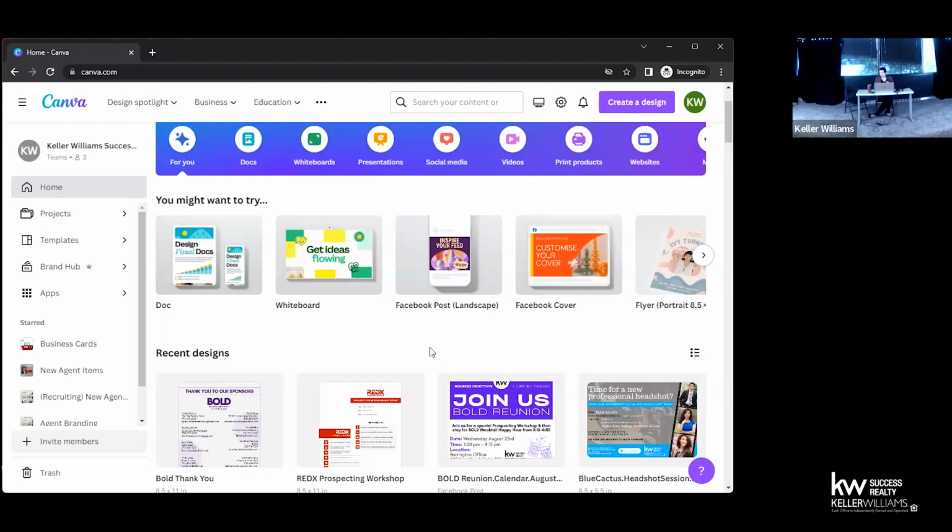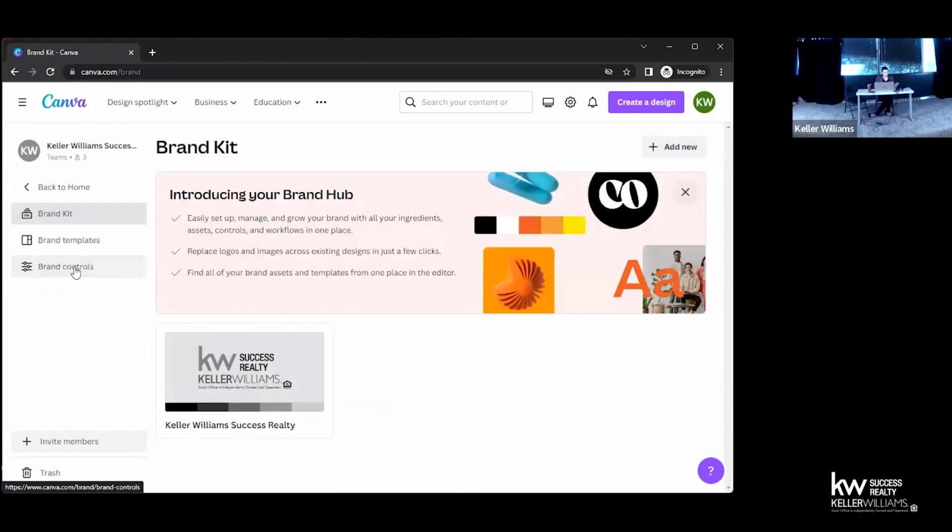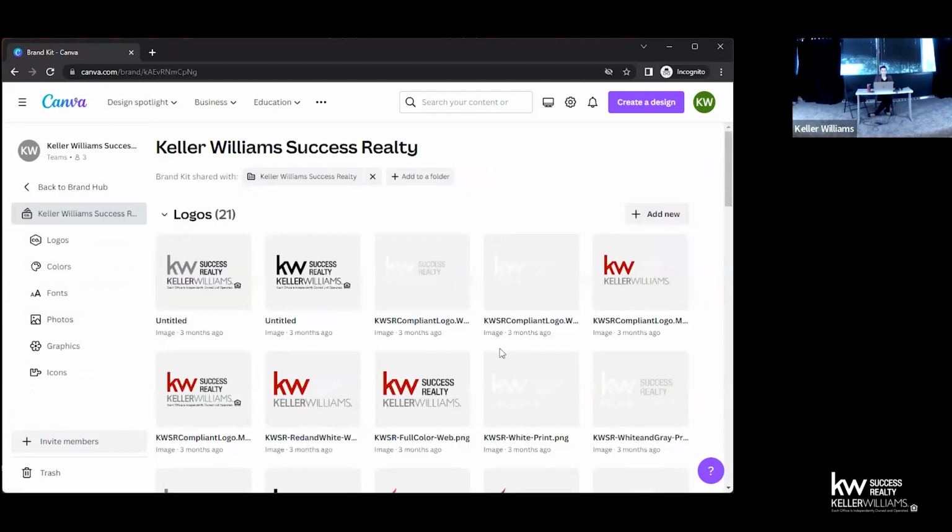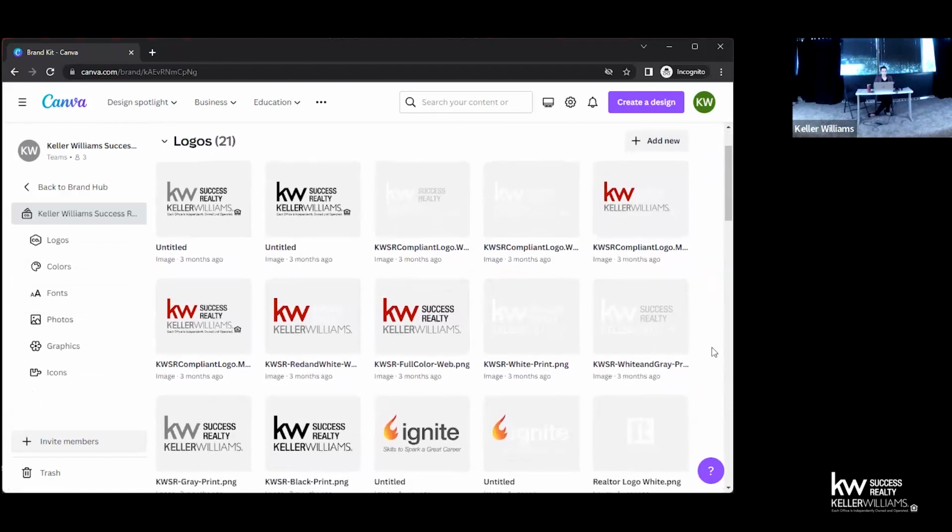So one of the things that I love about Premium, like I said, is the brand hub. And you'll see here, it'll bring you to the brand kit, and then we have the Keller Williams Success Realty brand kit here at the bottom. So you can make your own brand kit, and what it does is it allows you to upload logos. See, I have 21 different versions of the logos that we can use based off of the design.